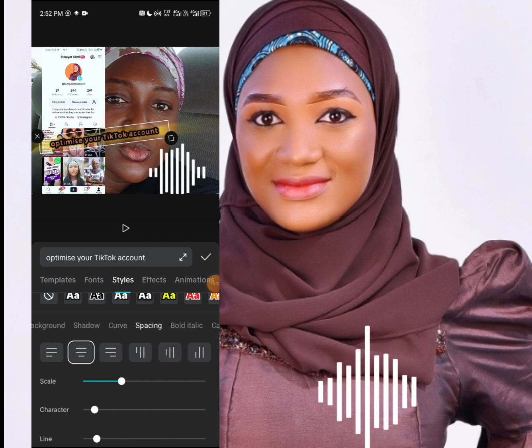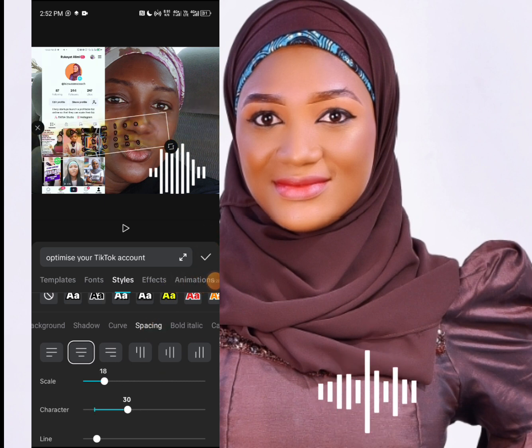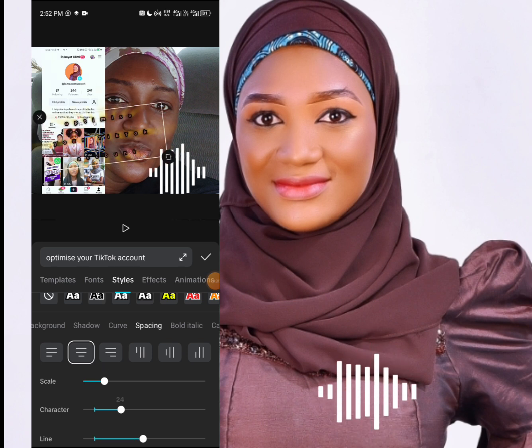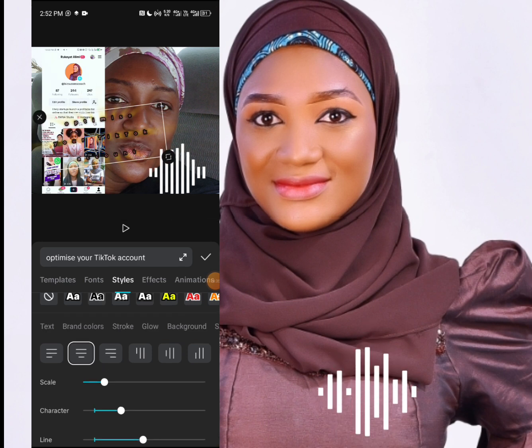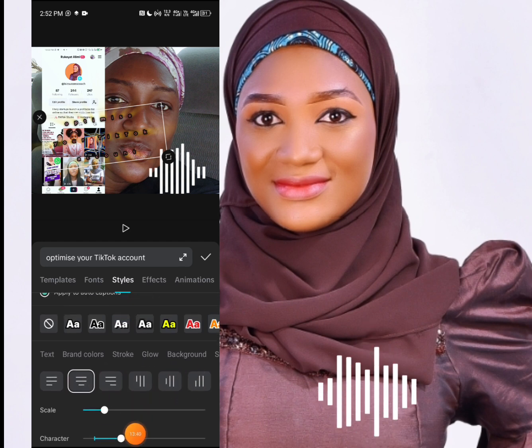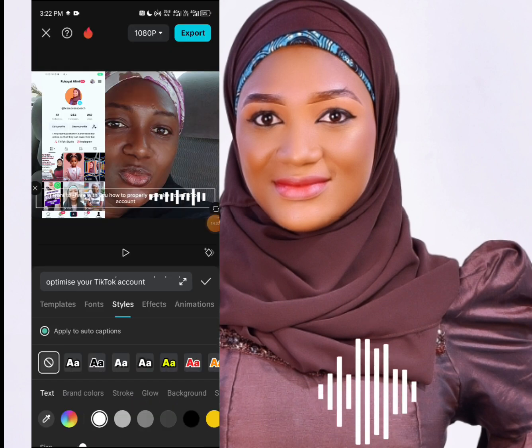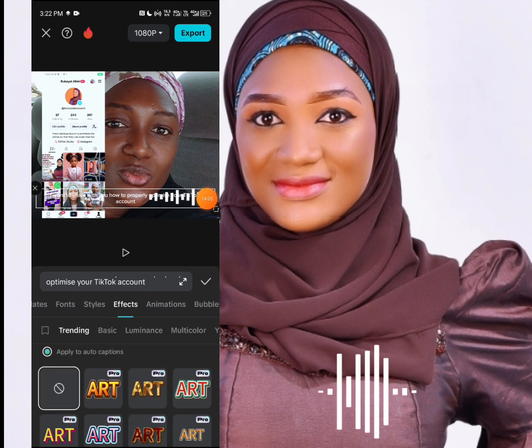You can see, you can use this spacing right here to increase the size of your text, to reduce the spacing, the character, so many things that you can actually do to your text. You can do left alignment, right alignment, center alignment, and the likes. Once you're done with that, you can come to effect right here and select an effect that suits you.